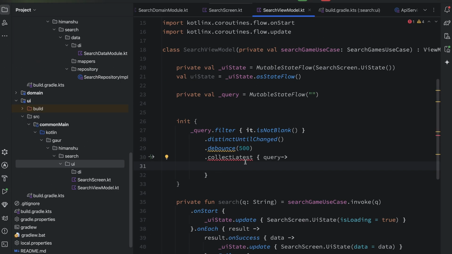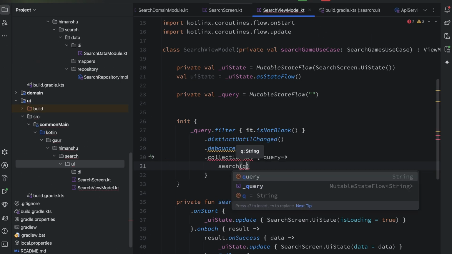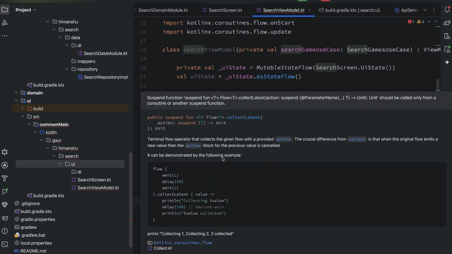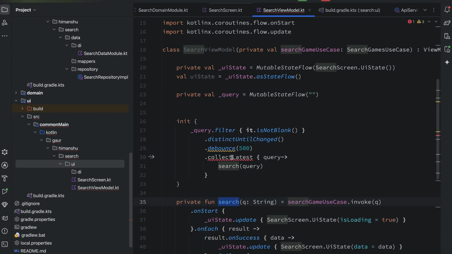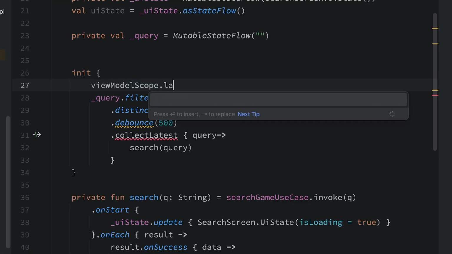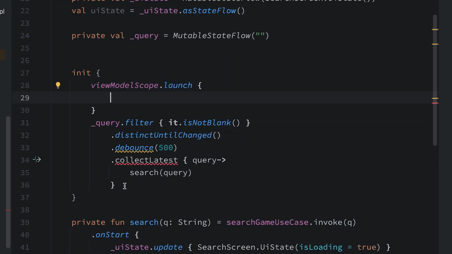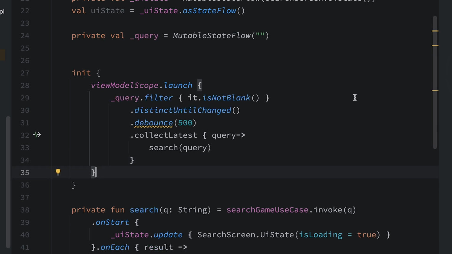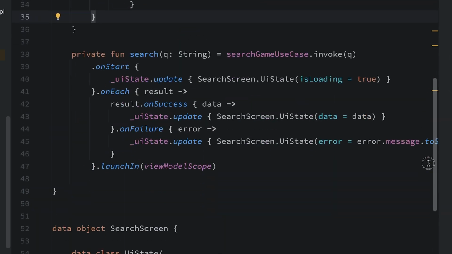Now it is time to use this query. So just use it and trigger the API. This is a suspendable function, so we cannot use collect latest directly. For that we'll need a coroutine scope. So we can create a scope using our ViewModel scope dot launch, and in this I'm gonna just put this thing. That's it for our search ViewModel.